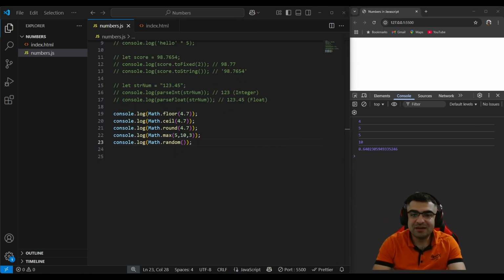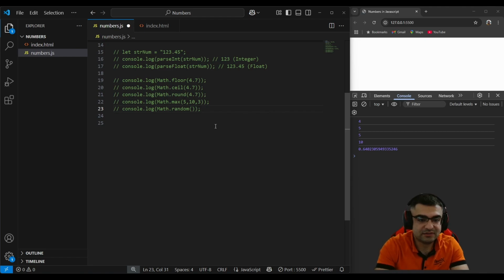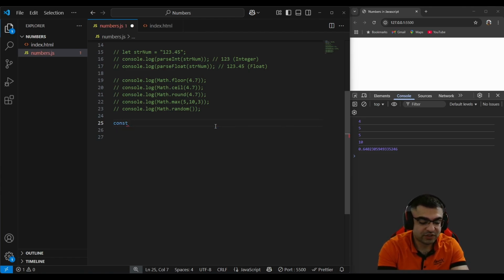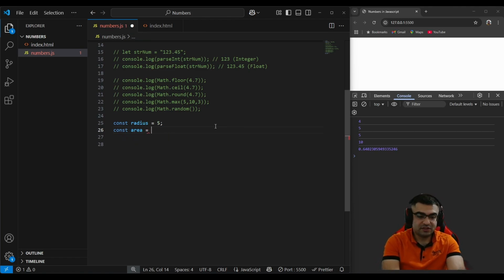Let's build a fun example calculating the area of a circle. So I'll comment out these lines, and then, so first we need the circle's radius. So here we can define a constant radius, for example, 5. Then another constant, the area, and here, as you know, the formula is radius to the power of 2 multiplied by pi.